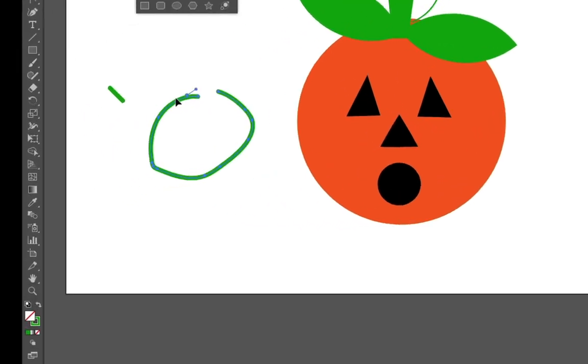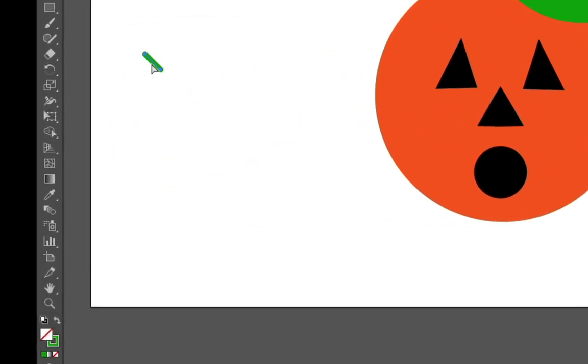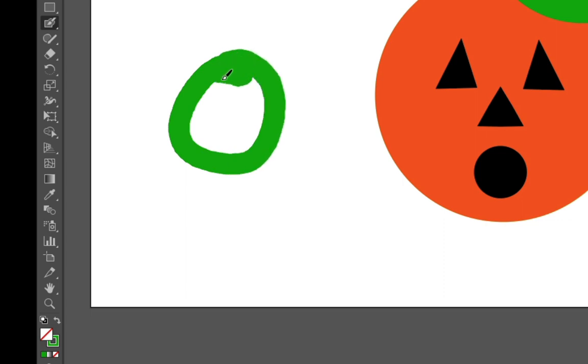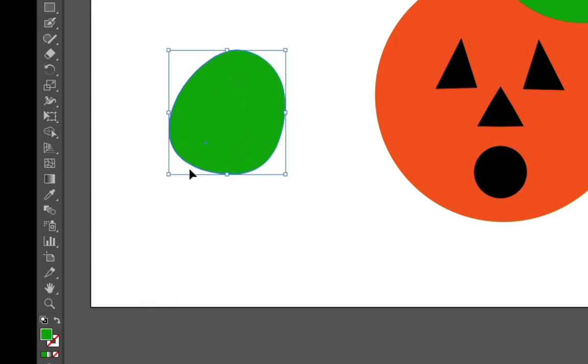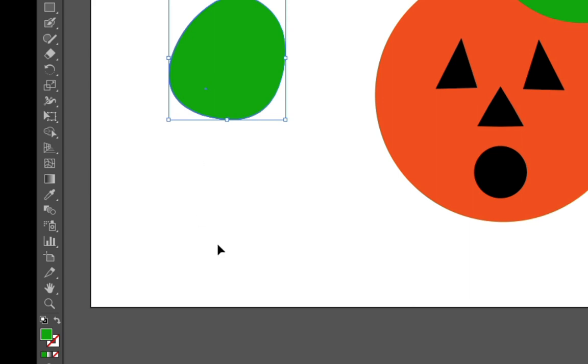If you ever want to fill in an object, you want to use the Blob Brush tool, which is right here. The Blob Brush tool is very similar, but even though it's going to take the color of the stroke here, once you're done, it's actually going to turn that, when I click on it, into a fill. All right, so the Blob Brush tool fills.